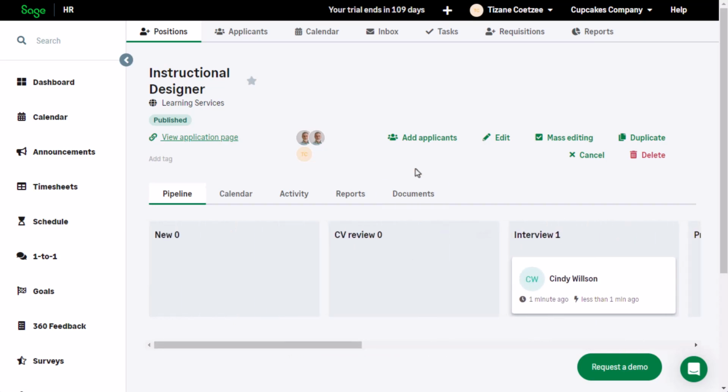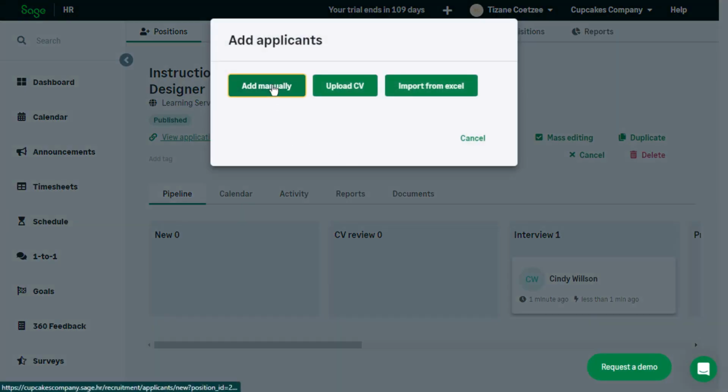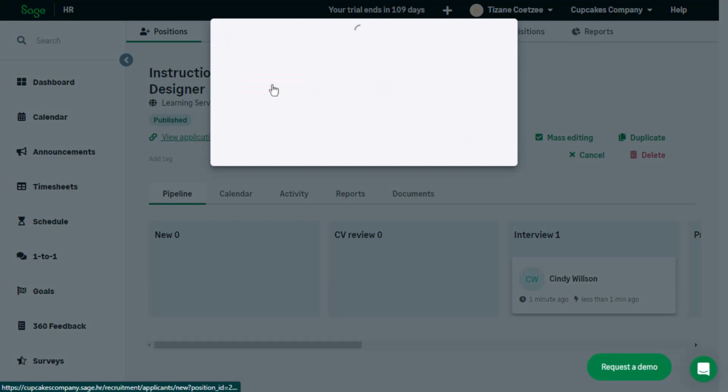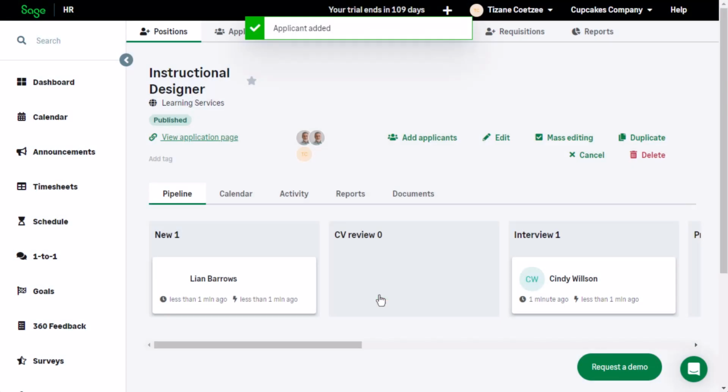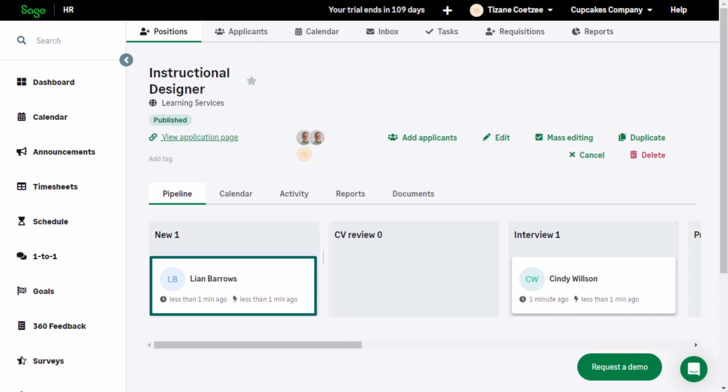If you have an application from somewhere other than the Sage HR application page, you can manually add them into this process. From the top, click Add Applicant. Choose how you wish to add them and complete the required information. When you are done, click Save. As with applicants from the Sage HR application page, they will appear in the pipeline process map, waiting to be moved along.